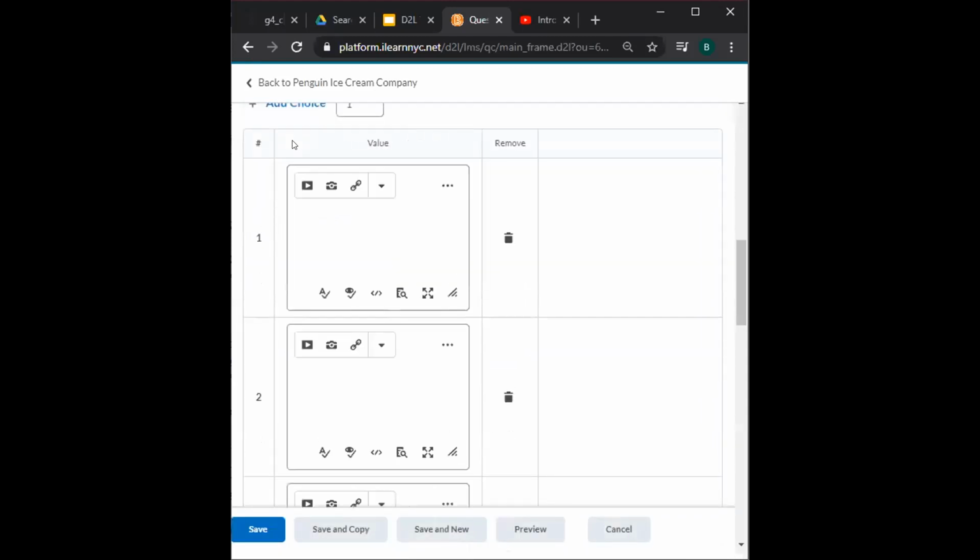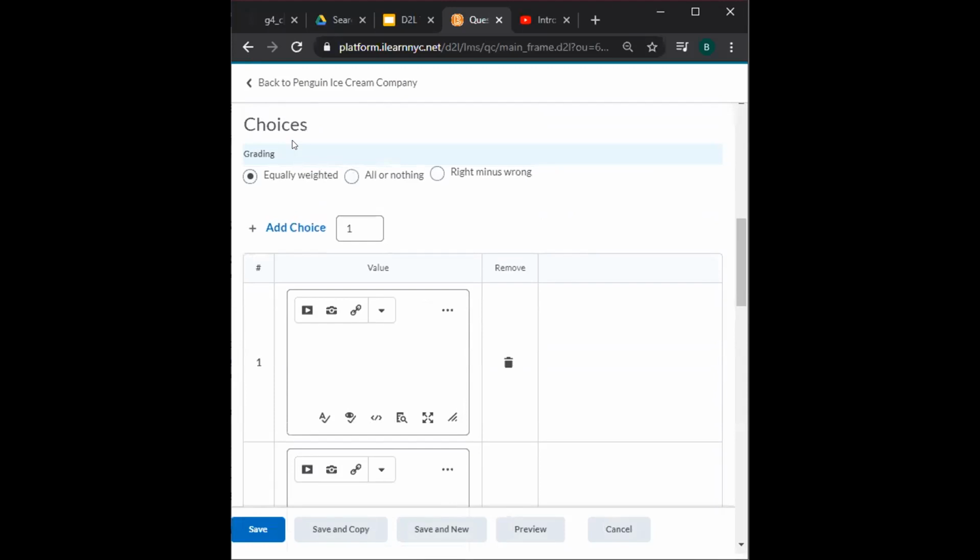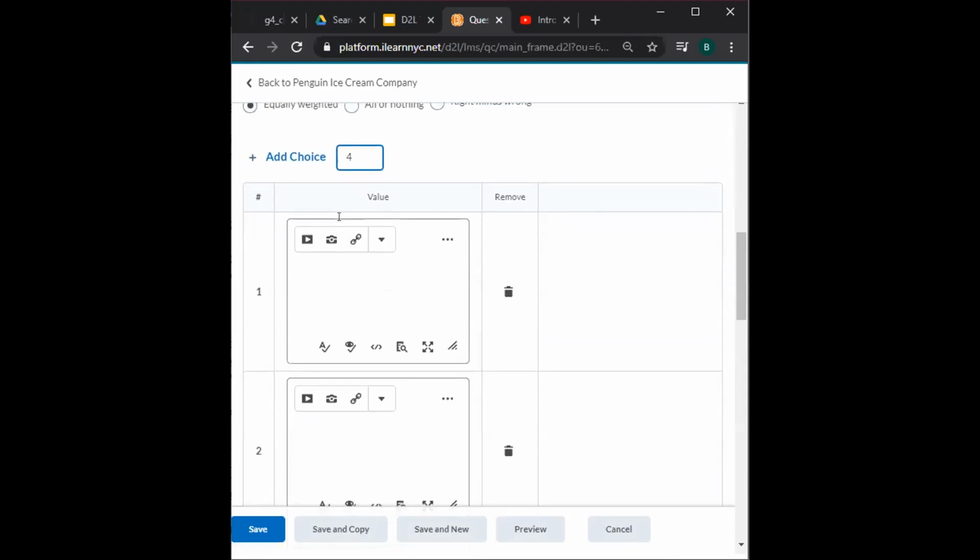If I wanted to add 4 more choices, I would have put a 4 in that box. So this would be 4, and it would add that many. Okay, there's a couple places throughout iLearnNYC where you can add things and you have that little box. You just have to tell it how many you want to add rather than clicking over and over again.